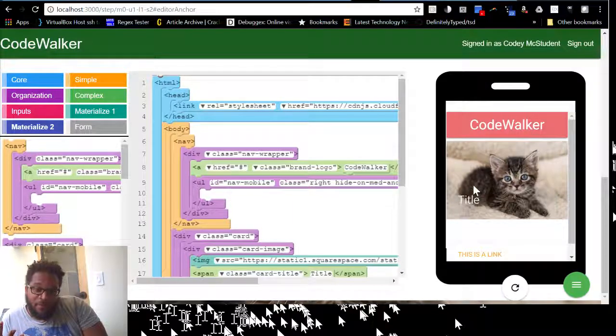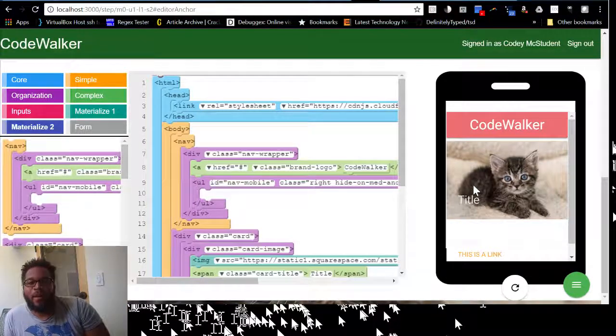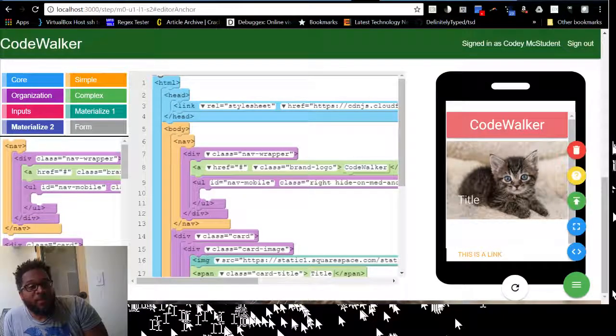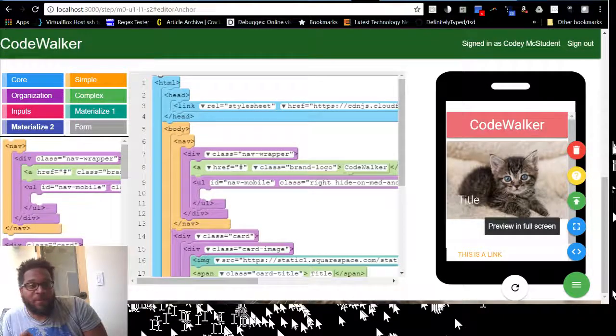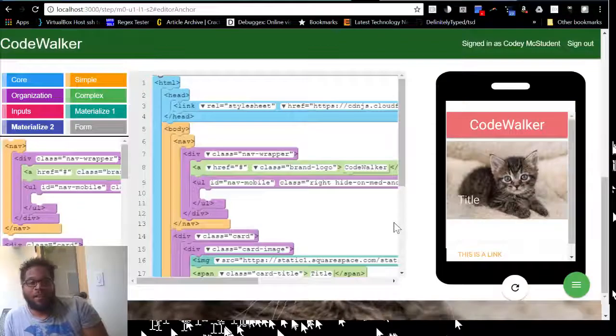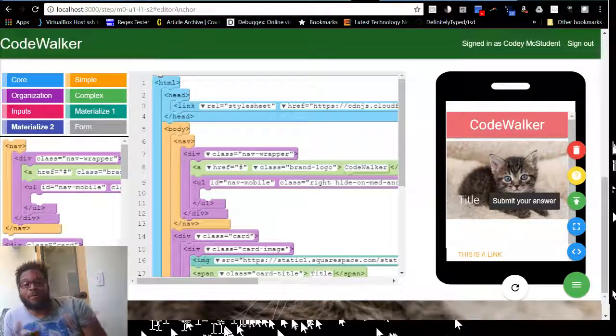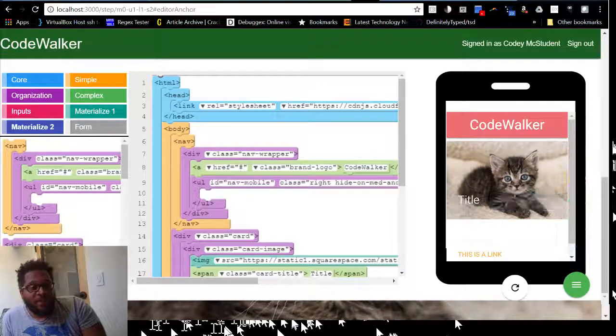That's a great feature because it allows people who are okay with typing to type if they want to, and people who want a little bit of extra help can stick in block mode until they're ready to make the switch. Another feature is that I can change my preview to be full screen, so I can see what it looks like on a bigger screen. Once I'm done, I would submit my answer, and that would take me to the next step, which I'm not going to do yet.